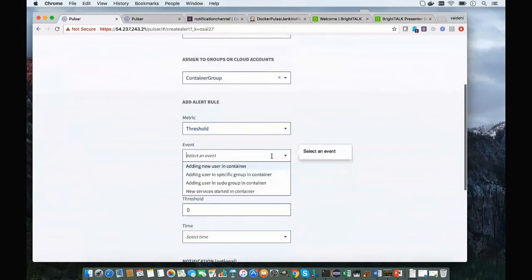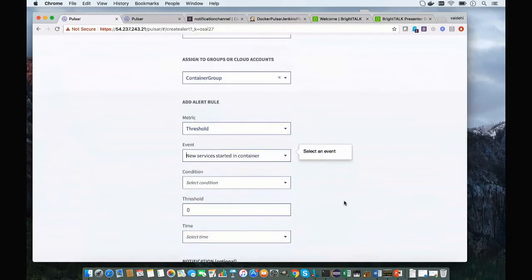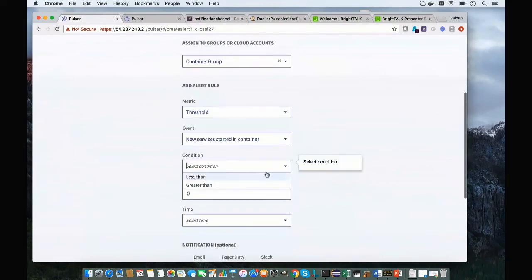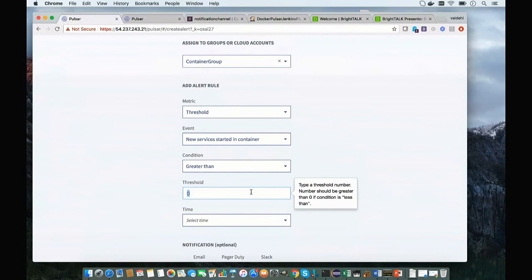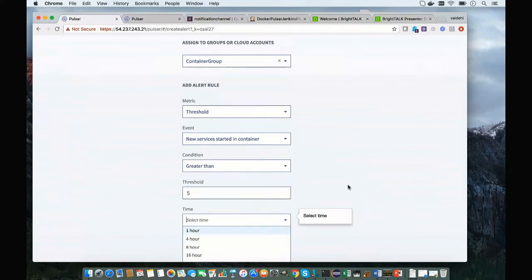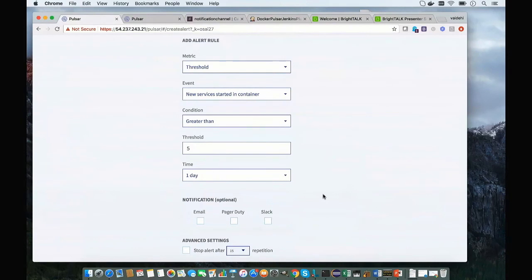But when we select, let's say, starting new services in a container, we could have different conditions. Let's say a user adds a threshold of 5 within a day. Let me briefly explain what we are talking about here. When a user creates an alert with this condition, we are saying that in one particular instance, for a given container, if 5 services are started, we do not create an alert within a day. But for the 6th service started within that container, we now trigger an alert for you.